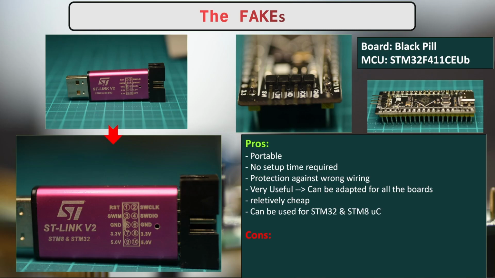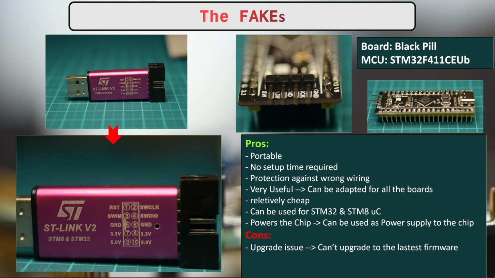It can be used for the STM32 and the STM8 microcontroller and it's powering the chip. So they made a good effort to be near the original one. However, you do have an upgrade issue, and this is what we will see together when you try to upgrade the latest firmware. So you get a kind of trouble.